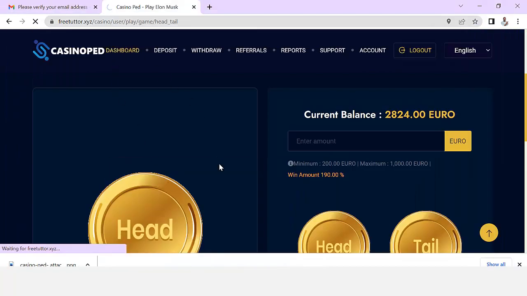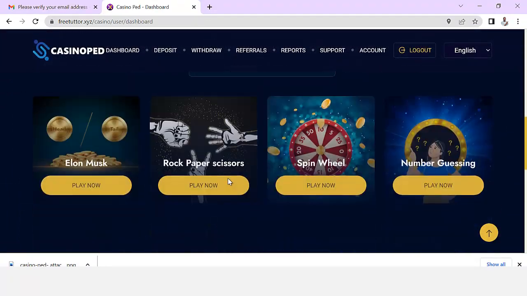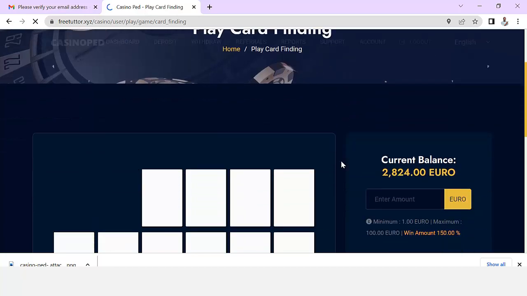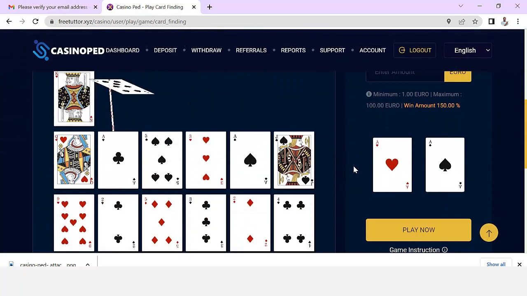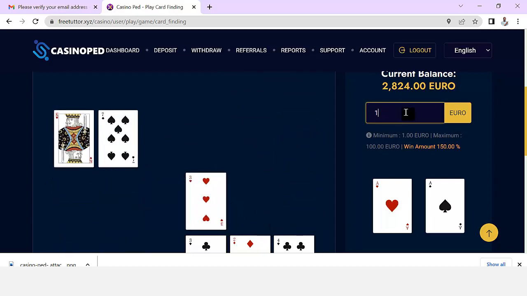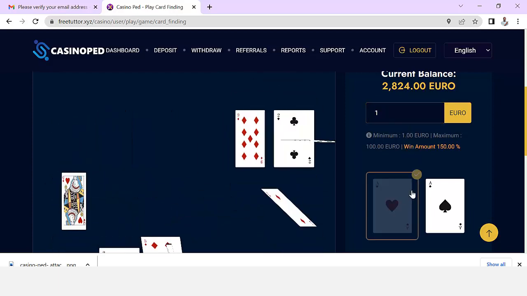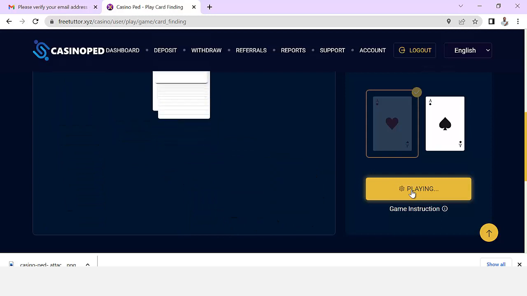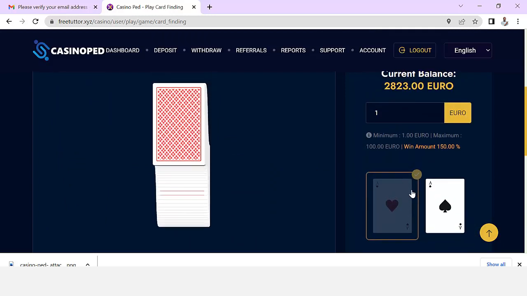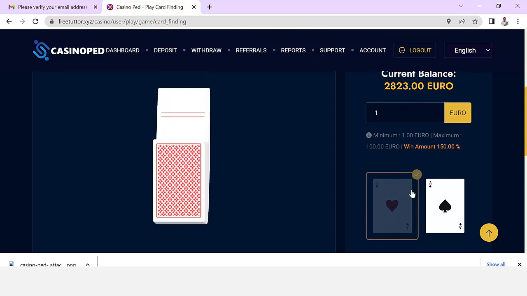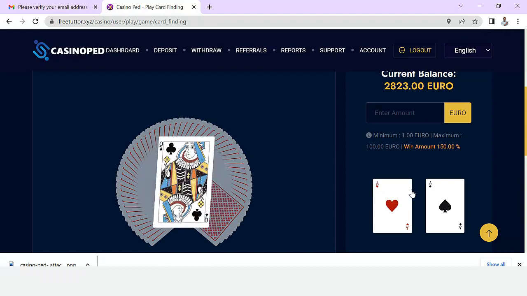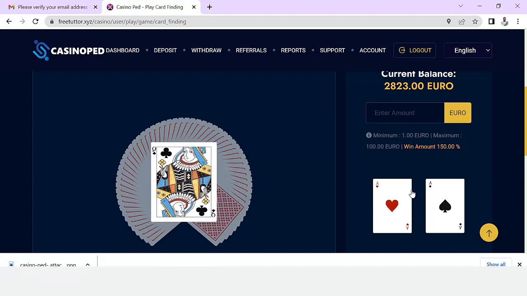So let's go back to our dashboard and go to card finding. Look at it, card finding, winning chance, don't forget, it's 10%. Can you see that? So let's say I enter an amount of €1. I choose this and I play. So the winning chance is low, very low. Can you see that? Winning chance is low.